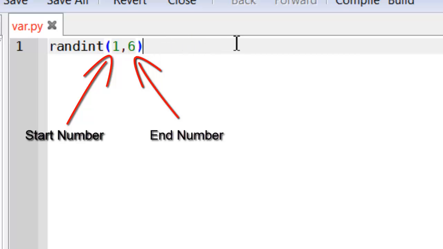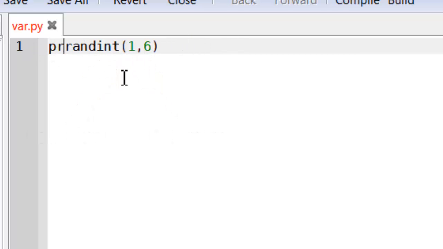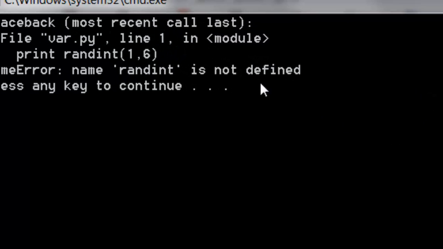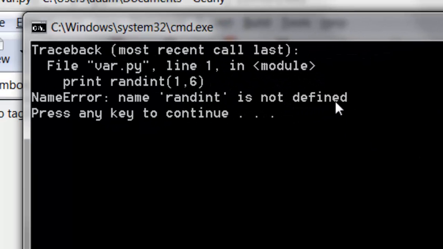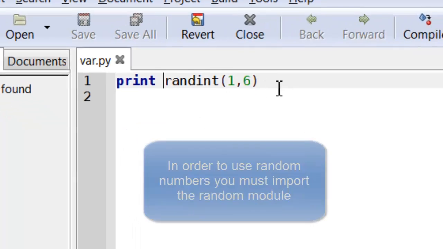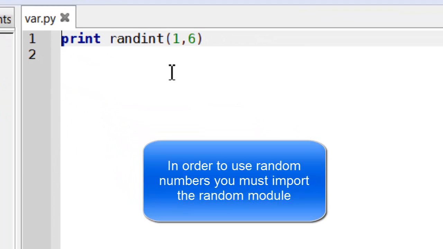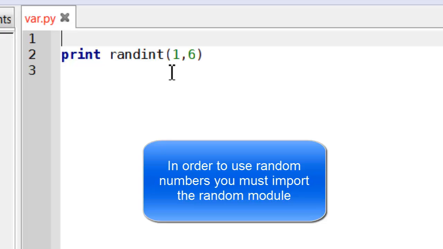Now a random number on its own is not particularly very useful. I probably want to print that out, so I put the word print in front of it. Now this isn't actually going to do anything. If I execute it, it tells me randint is not defined. That's because it doesn't know about randint. The reason why it doesn't know about it is because random numbers are actually stored in a module. And in order to use random numbers, I need to import that module.